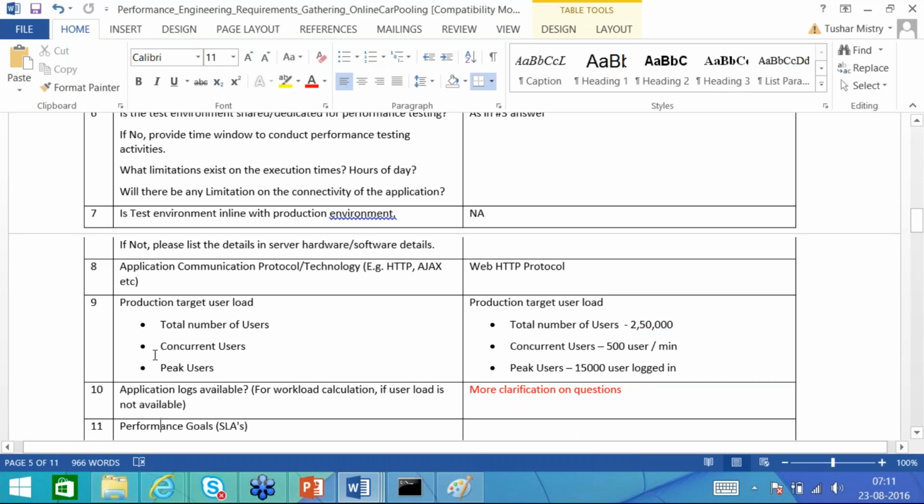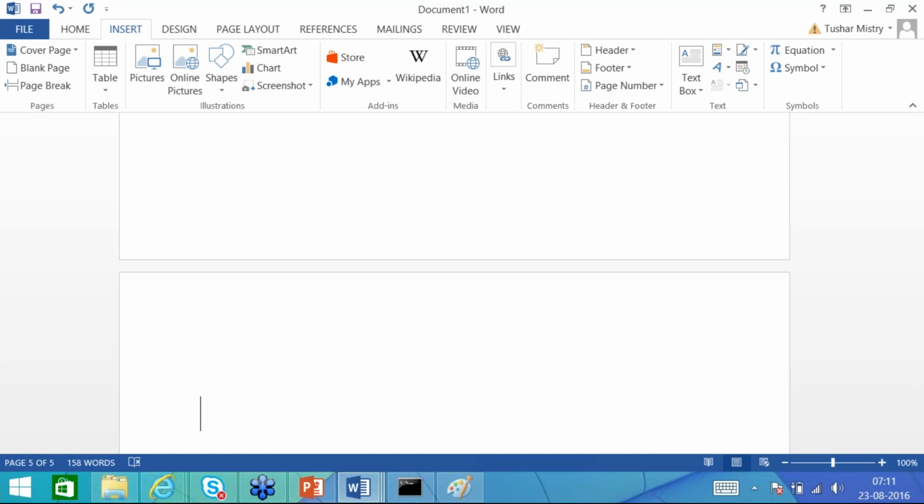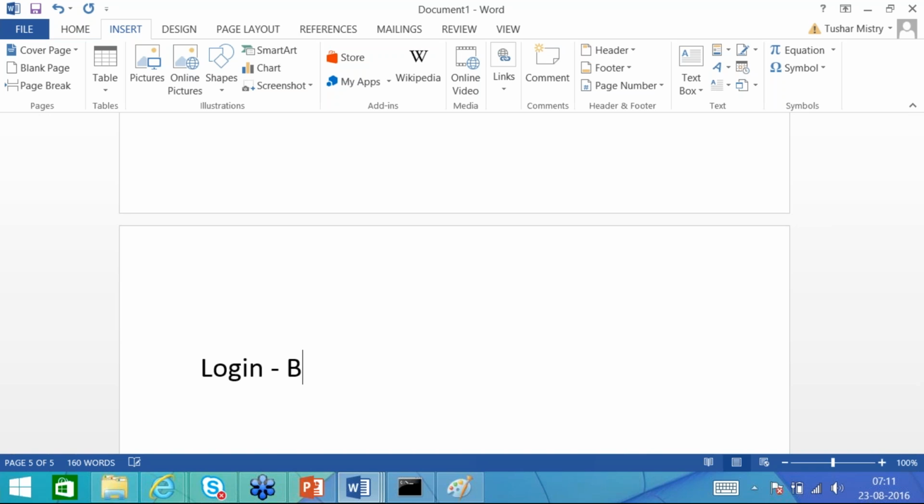Then application logs available, that is for workload calculation if user load is not available. So what is workload calculation now? We have mentioned right now only one business scenario, but I will mention 2-3 business scenarios. Login. This is a business scenario, you can say, or a test case in terms of manual testing. Business scenario.